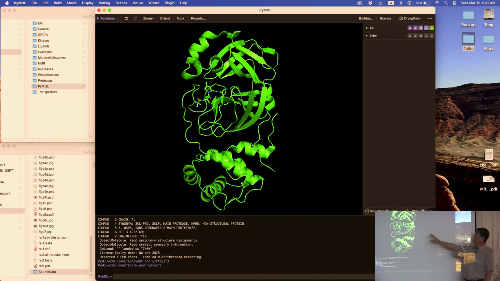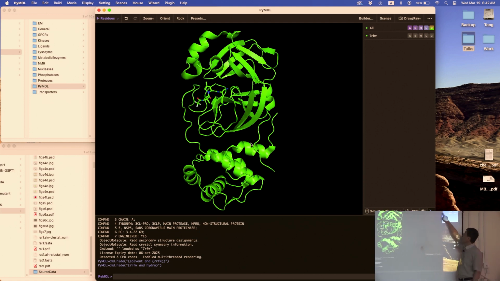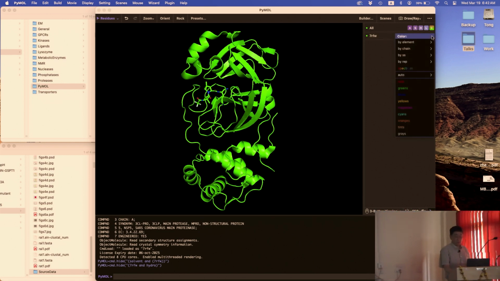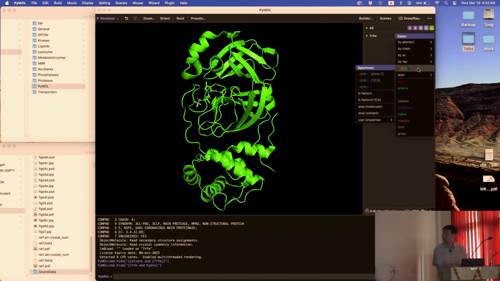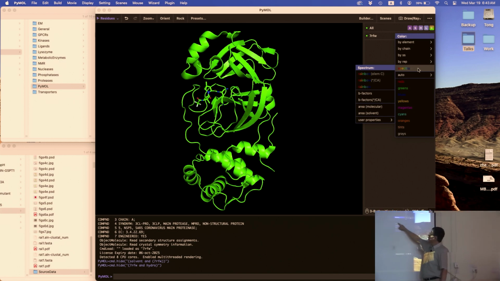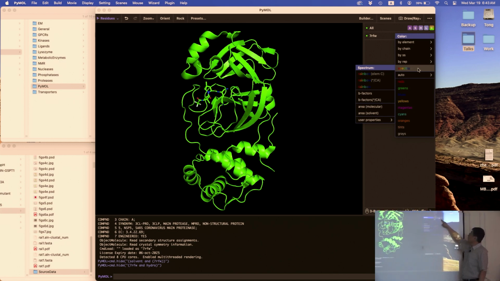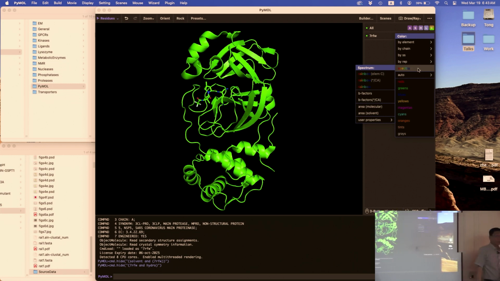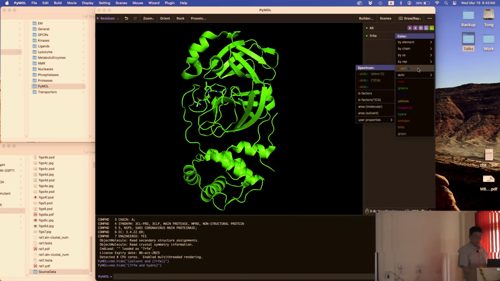How do you do that? Color. So you want to change the color? Say color. So color, spectrum, and then over here, rainbow. You don't need to click. When you see a right arrow here, that means there are more options. You rest on it, and then another submenu appears. Okay, click on rainbow.